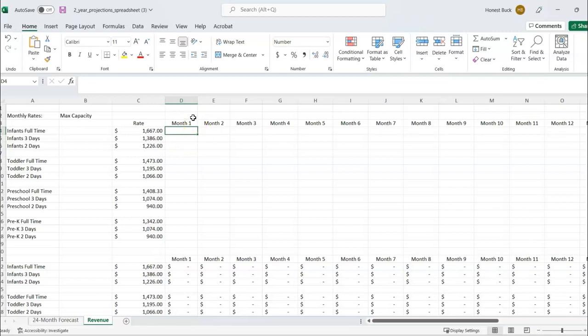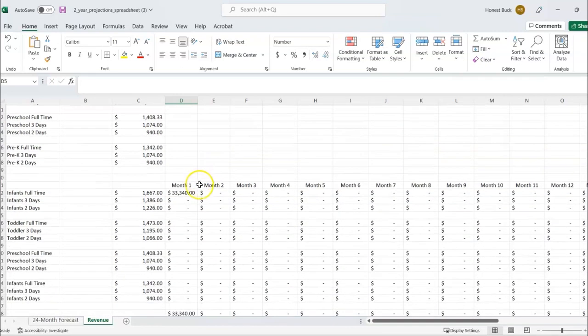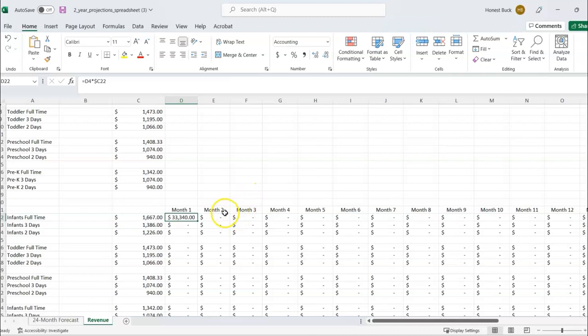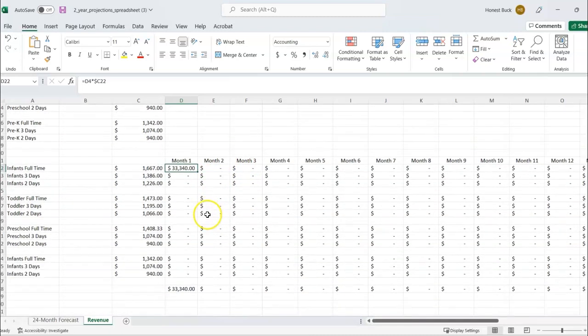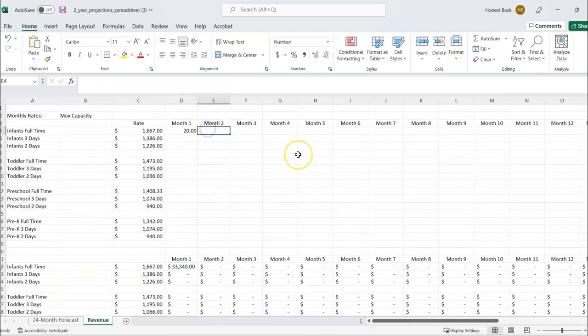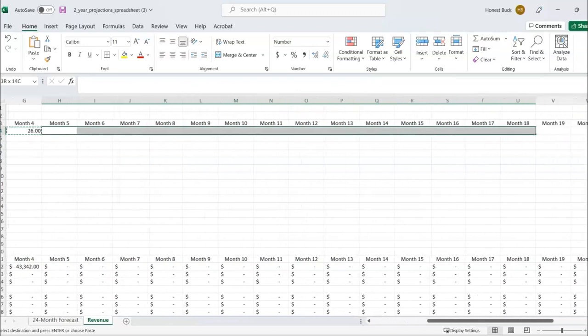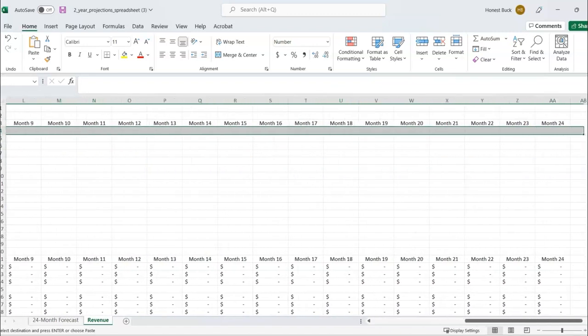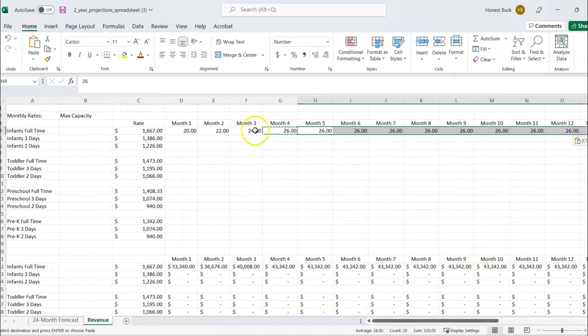So let's say that we expect 20 infants to be enrolled on the first month of our forecast, that's $33,340 in tuition per month for those infants. Now let's say we expect to enroll another 2 and we don't expect to lose any, and the next month we'll enroll another 2 and then we'll enroll another 2, but it turns out 26 is the maximum number of infants that we can have, so we'll just go ahead and use 26 for the rest of the time.